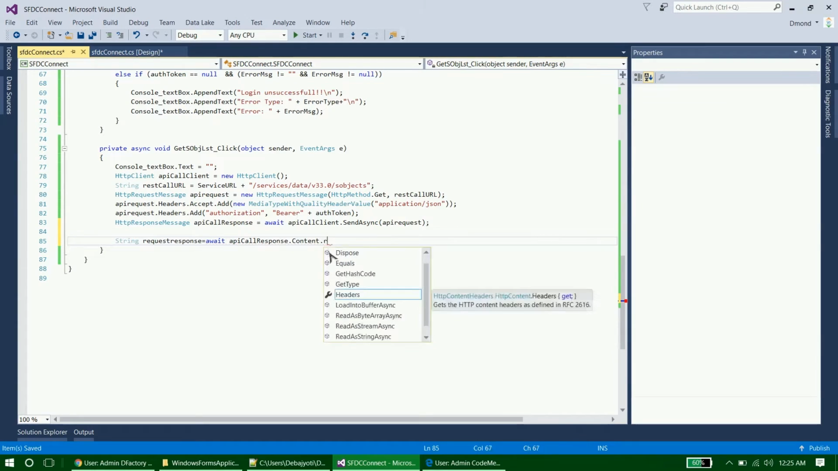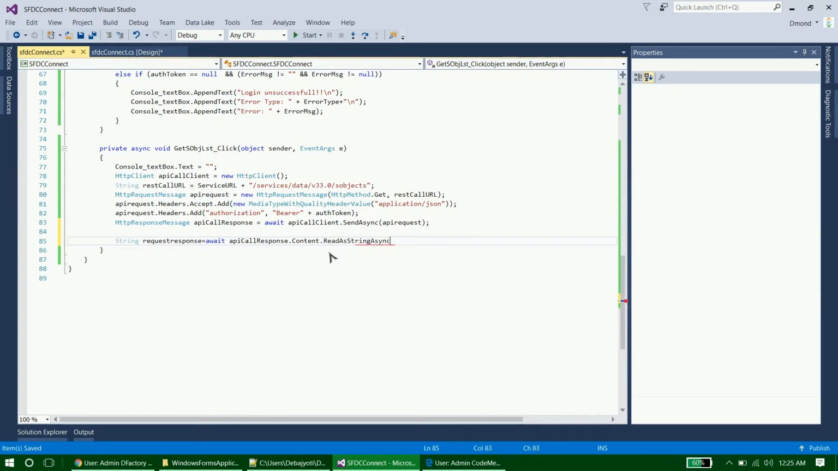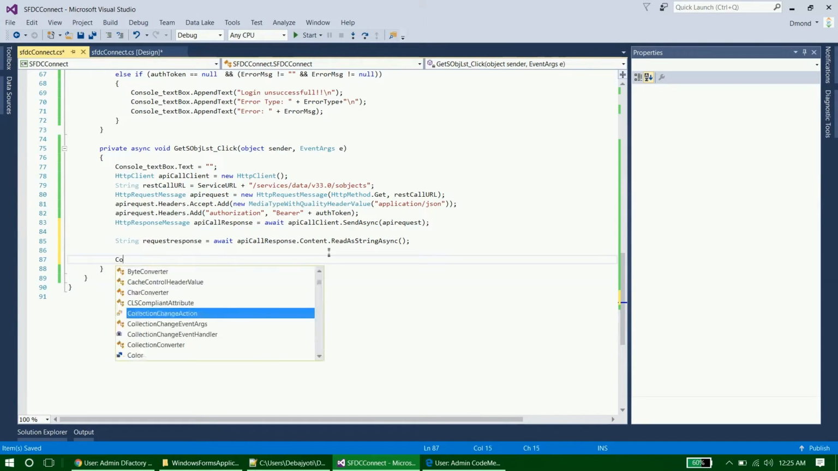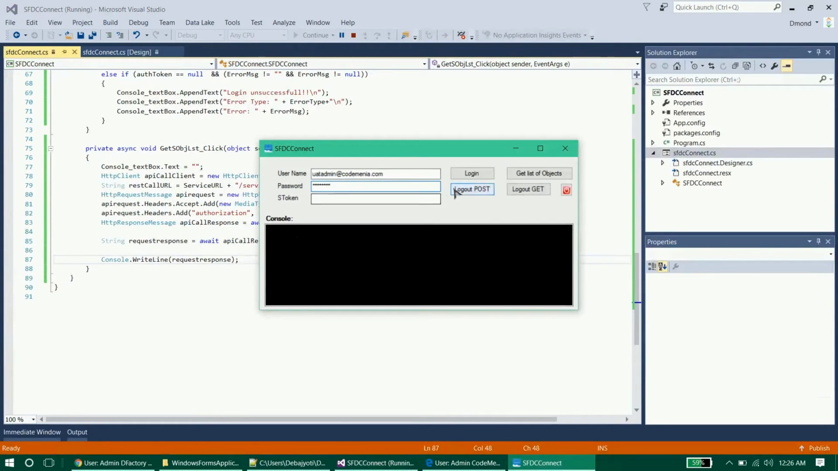Once the response is received, we have to convert it to a string. Converting to a string is simple, as we did before: the response message dot Content dot ReadAsStringAsync, which will read all the content as a string asynchronously. Let's see what response we receive. We write it with Console.WriteLine, so it will write into the debug log console.